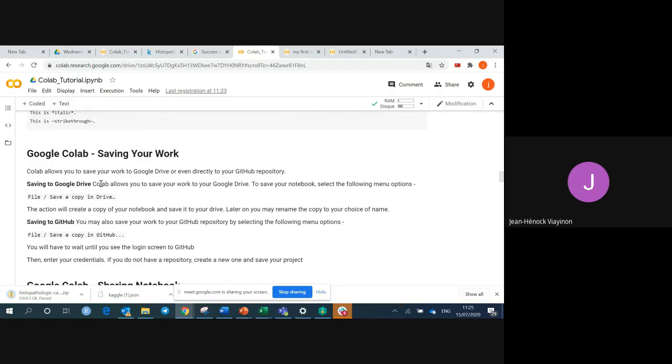It's not good. So that's why we should save. Now Colab allows you to save your work directly into Google Drive, or even directly in your GitHub repository. So it depends on your choice. If you want to save your work into Google Drive, Colab allows you to save it.